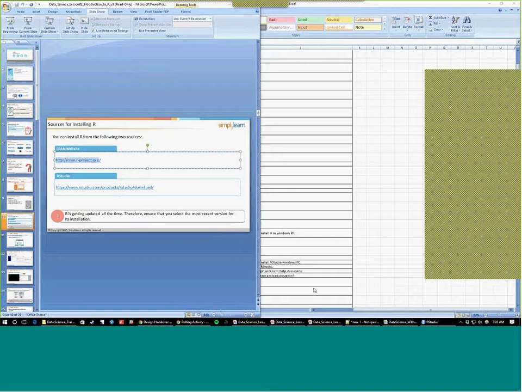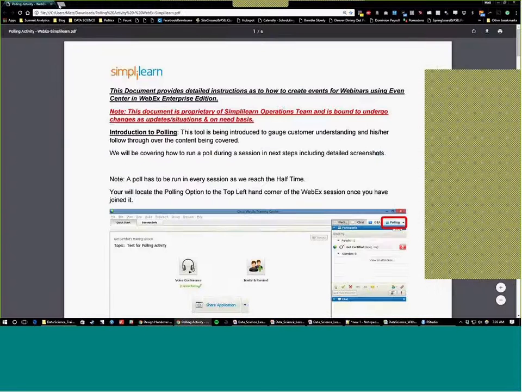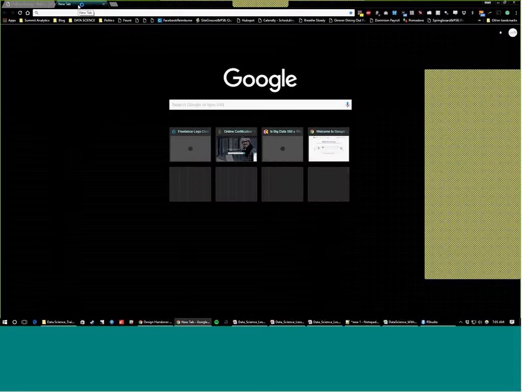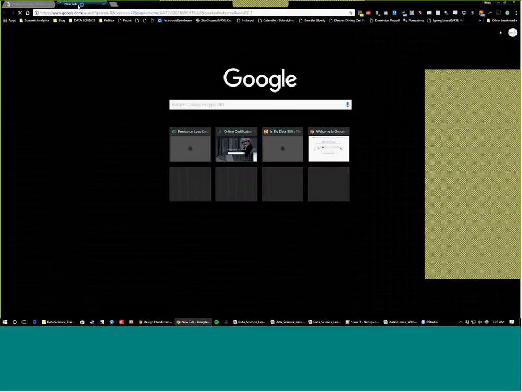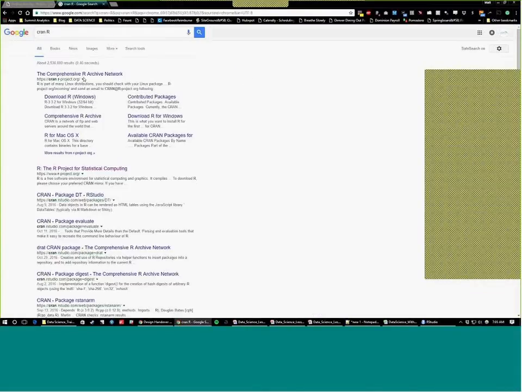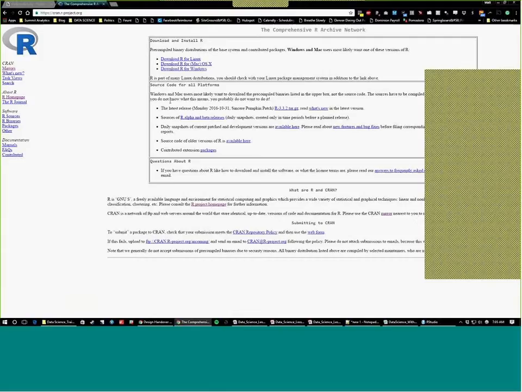If we go into this, you can also Google it. You can Google CRAN R, and there's the Comprehensive R Archive Network. Generally speaking, one of these 6 should have what you need for downloading, but if you don't see what you need right there, we'll click this Comprehensive R Archive Network, and they should show up right here as well. If you have Linux, Mac, or Windows, go ahead and click on your distribution.